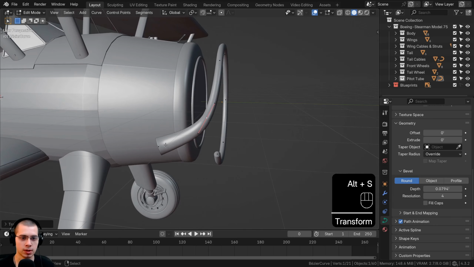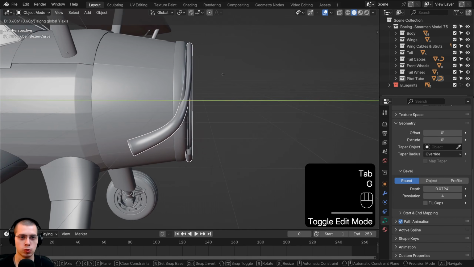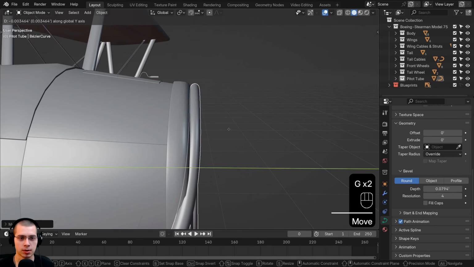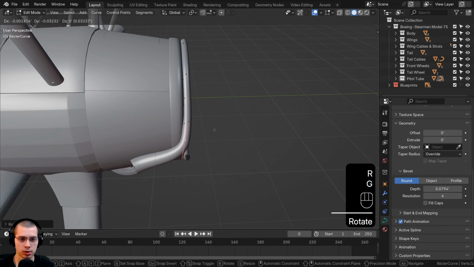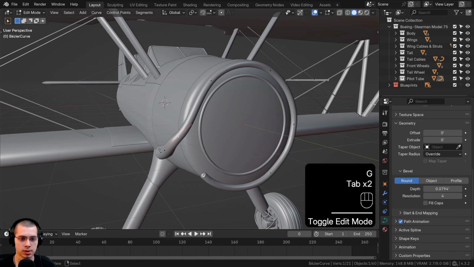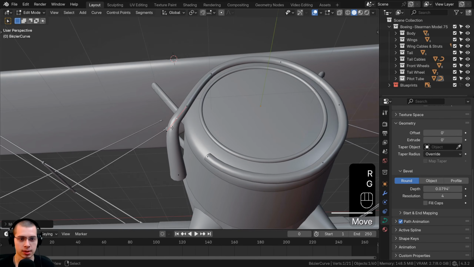So we're going to make the end of the exhaust pipe quite a bit thicker. Let's go back to object mode and we're going to move it all the way back here and just stick it right next to that metal piece. And then back in edit mode, let's rotate this over a little bit so it doesn't go through it, just like that. Maybe rotate this so it's a little bit more straight and kind of scale that down a little bit.